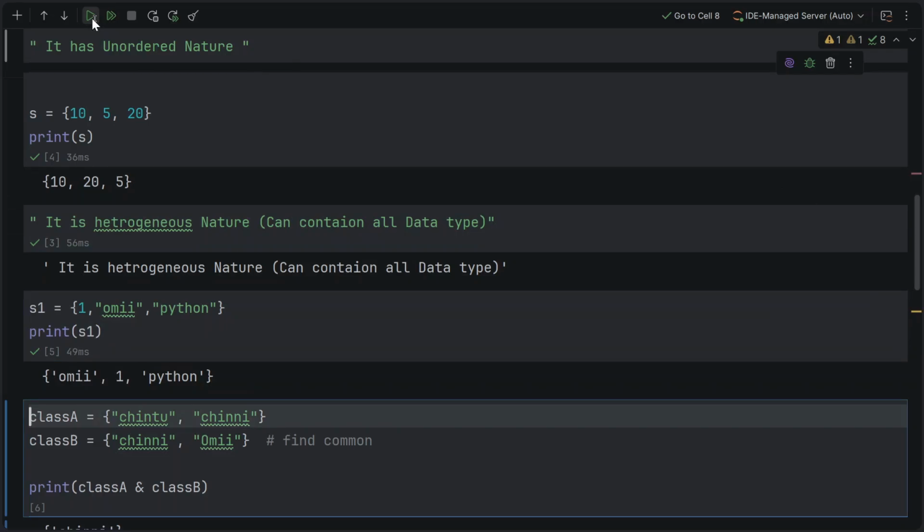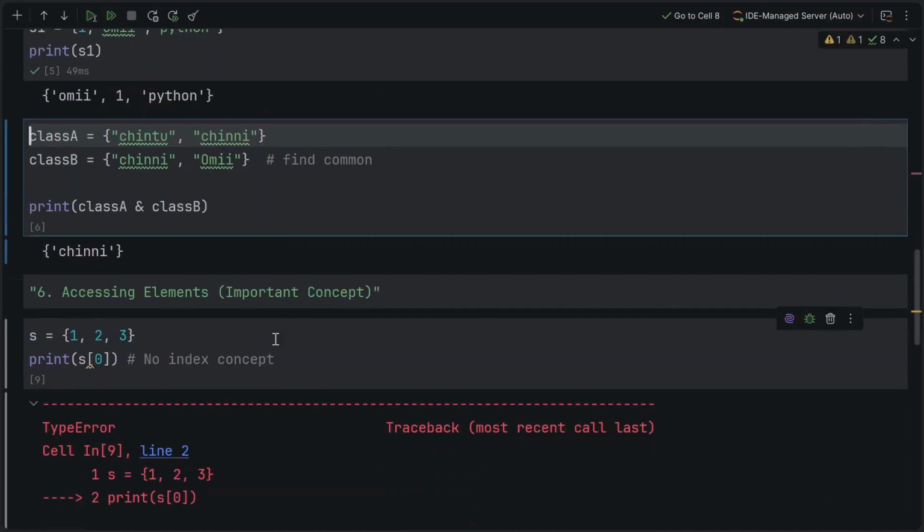So all data types can be contained or stored in a set.